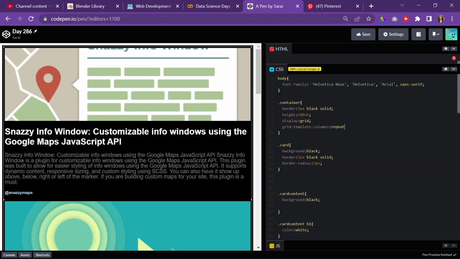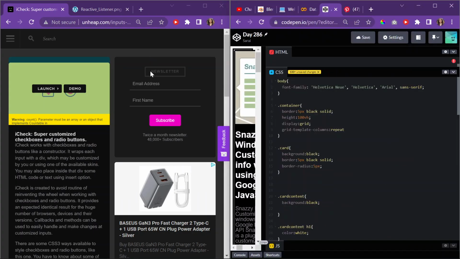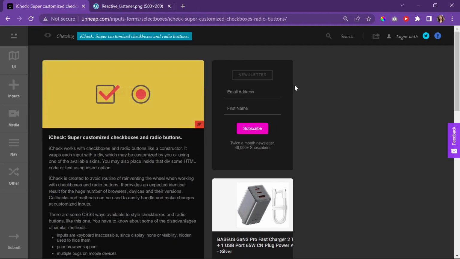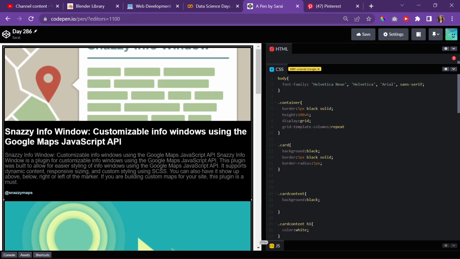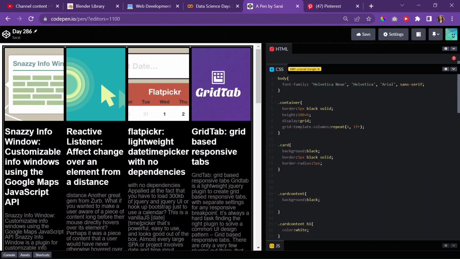So I'm gonna say a repeat of, let's look at it full screen. So for each row, there's actually 1, 2, 3, 4. There's 4 columns. So I'm gonna give it a repeat of 4 times 1FR. So 1FR is basically, if you have a container of a width of 100, then it's going to divide it equally amongst 100. I don't know how to explain it other than that.